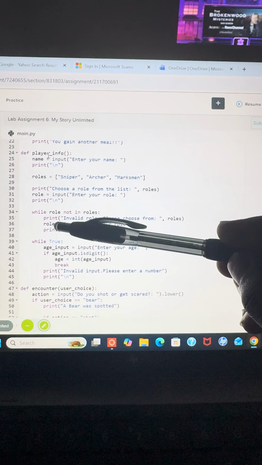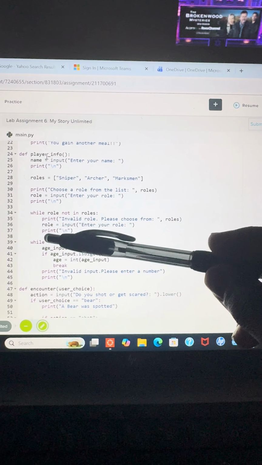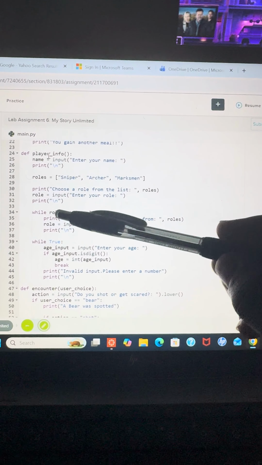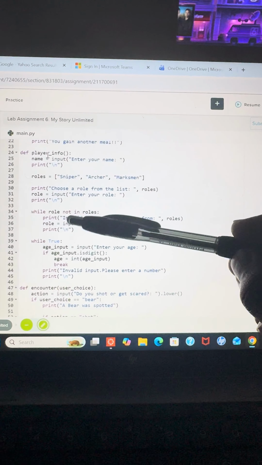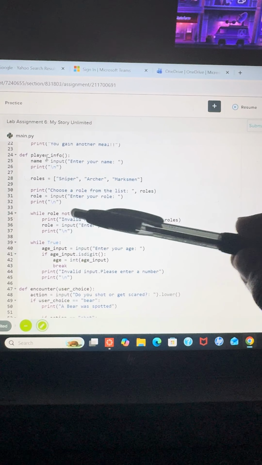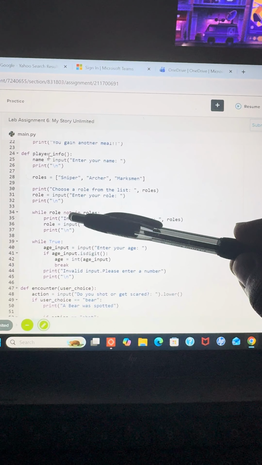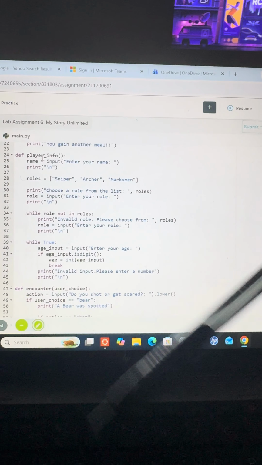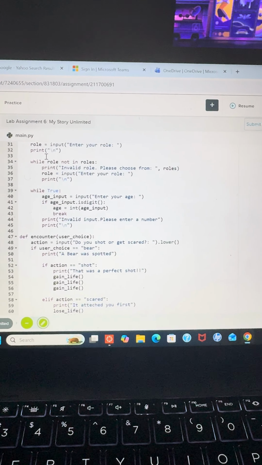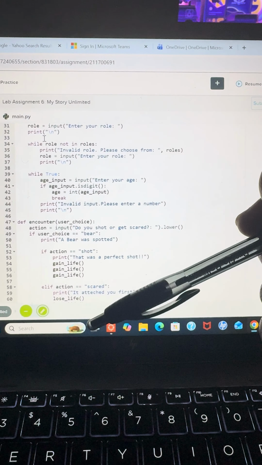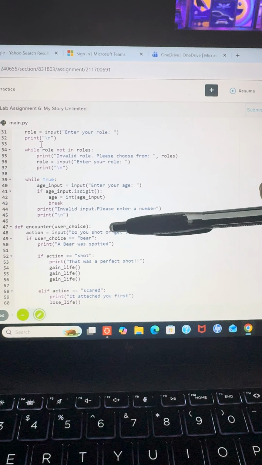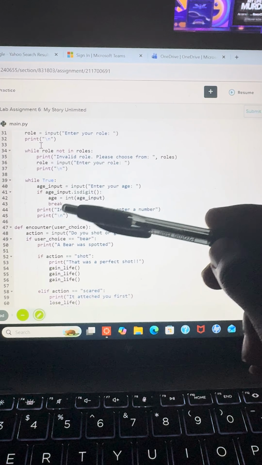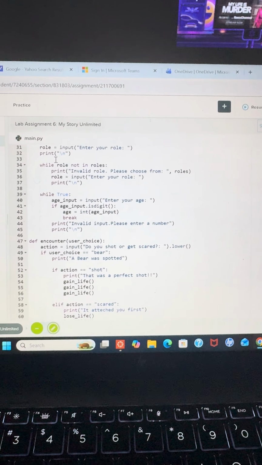So if it's not in the role, then they'll get into this while loop right here that checks the role they put in, and if it's not there, it says invalid, and they just stay here until they put in the right name in the role, right? Then we get into a while loop for the ages, making sure that it's a number. If it's not a number, they'll get stuck in this loop right here.